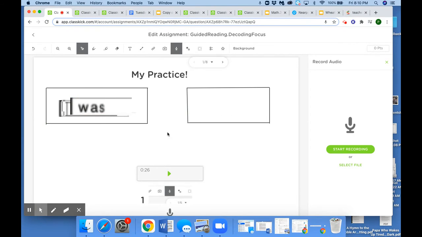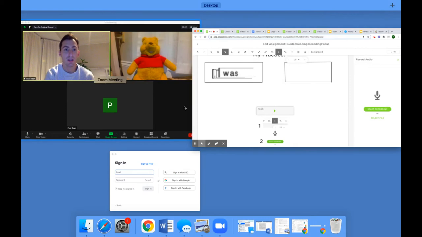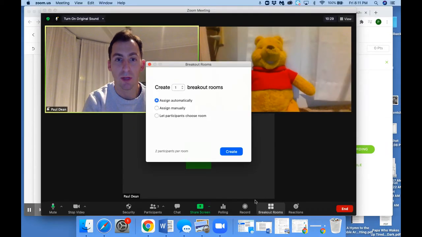Remember, these are the students who are pretty close, have mostly mastered these words or these sounds, and they can do basically their own flashcards. They can drag them and drop them, and then they can record themselves saying each of their sight words. So this gives them something to keep working on with some accountability while I am pulling the other group. So what I'm doing in my Zoom is I'm setting up a breakout room.